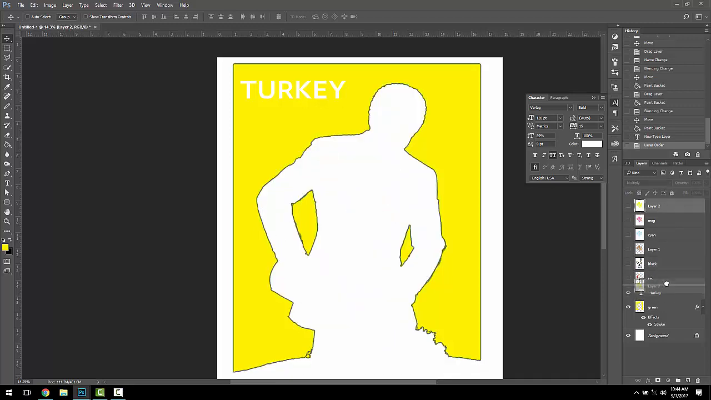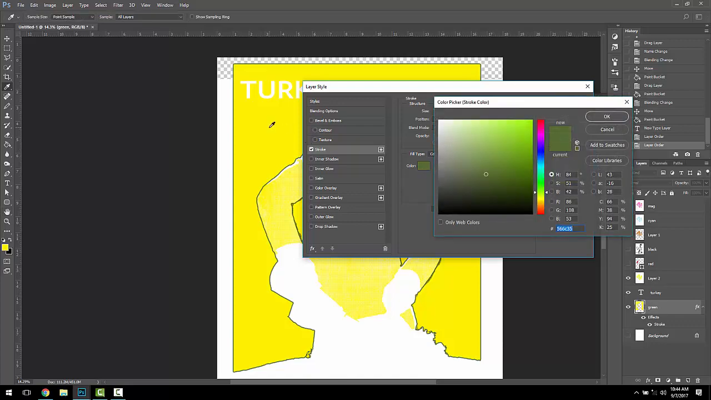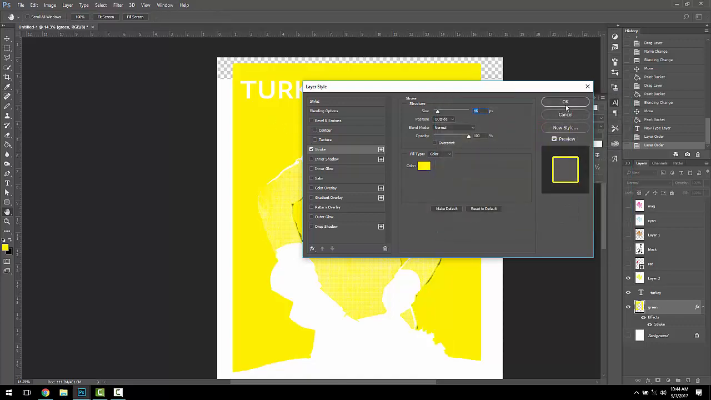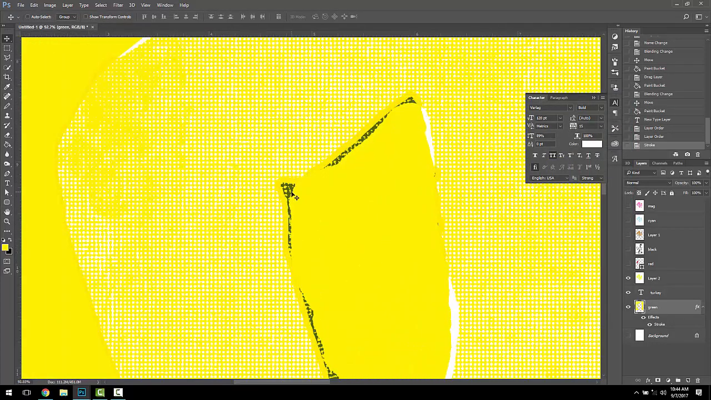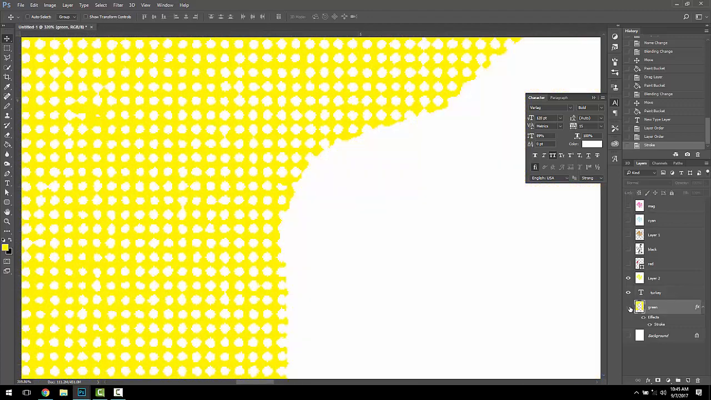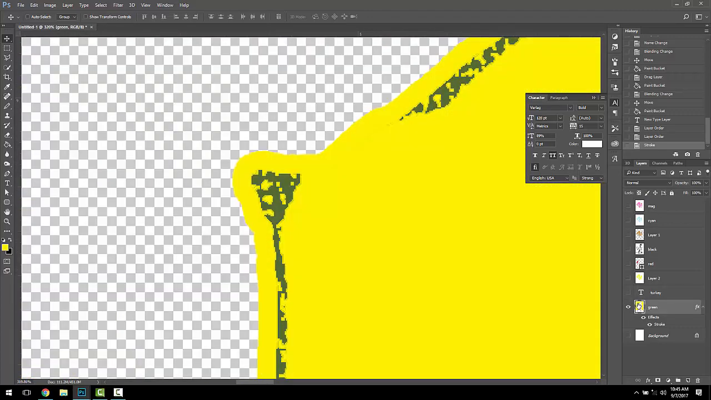My yellow, let's put all of the yellow together. All of the yellows turned on. Let's change that color of the stroke to yellow. Say okay, okay. There's some kind of funkiness. What is that? Where is that coming from? We're going to have to get rid of that.